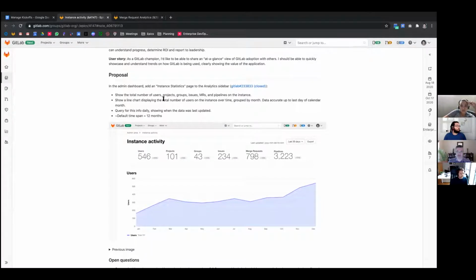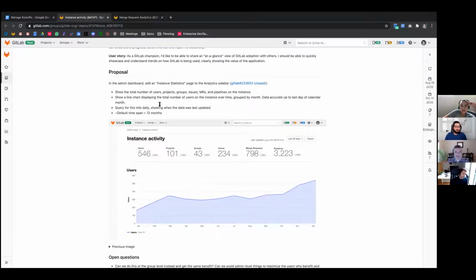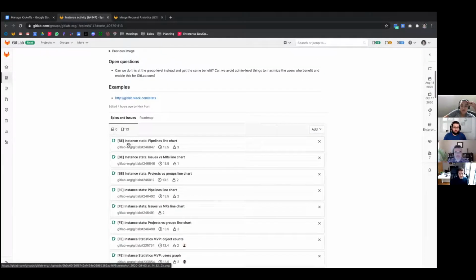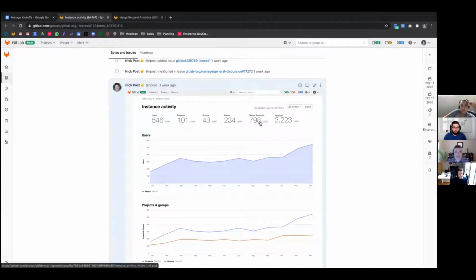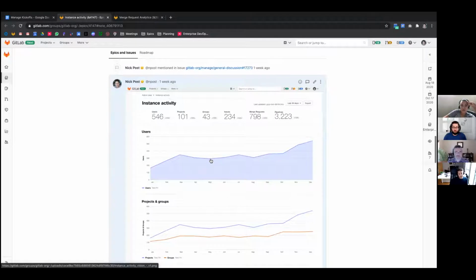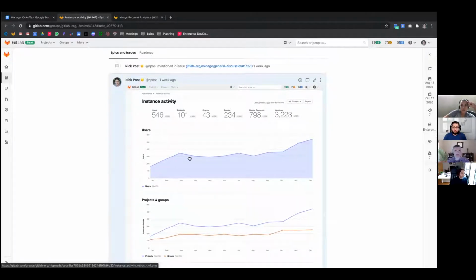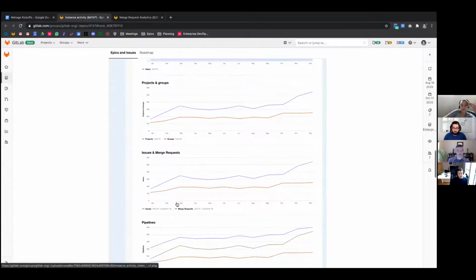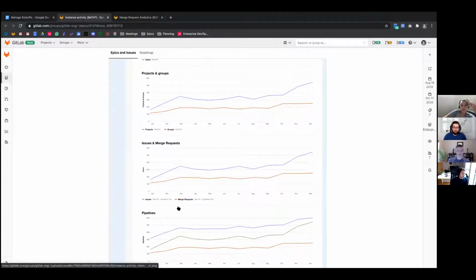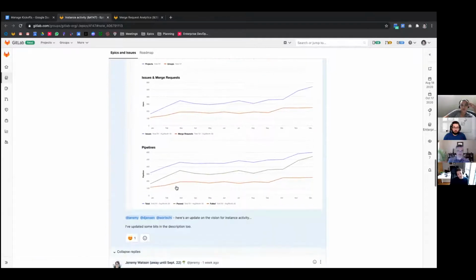We have some of these statistics already within the admin view, but they weren't graphed over time. So we're starting to visualize this stuff a little bit more and make it a little bit better to understand how we're trending. So the proposal is actually adding 4 charts on top of each other. We have these metrics already, and what we'll be doing is adding these charts, one showing the number of users in the instance, 2 showing the number of projects and groups superimposed upon one another, 3 showing issues and merge requests superimposed upon one another, and then the fourth one is pipelines.